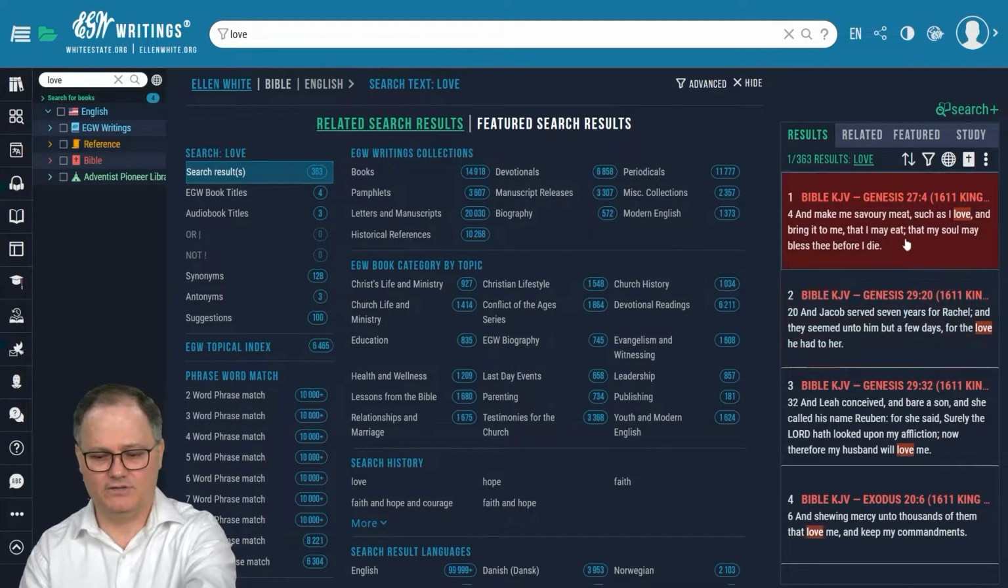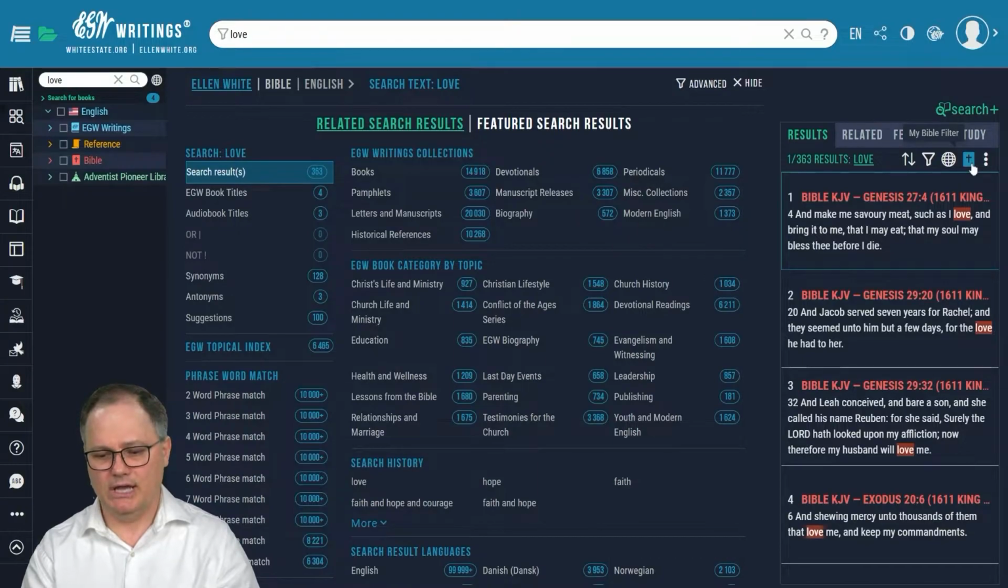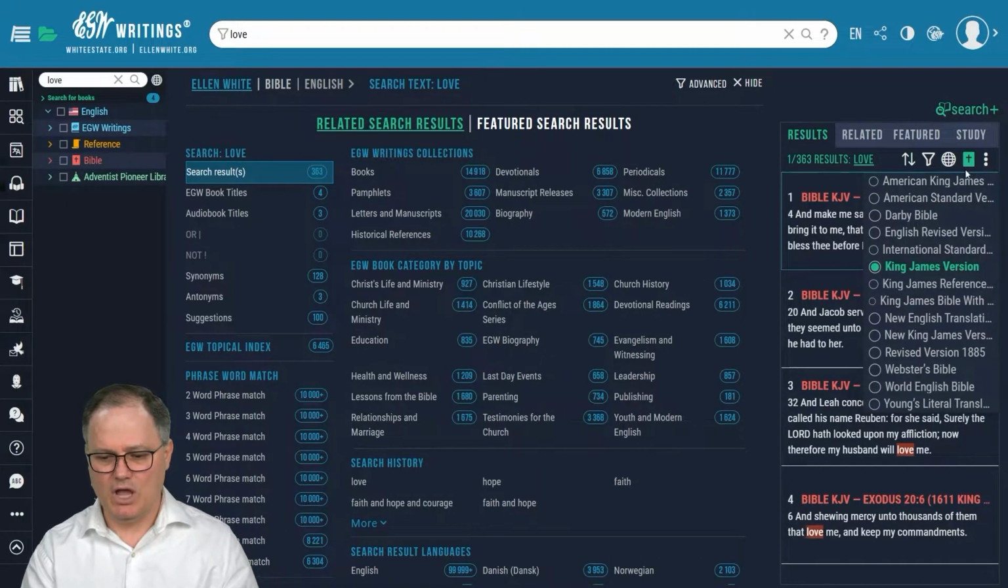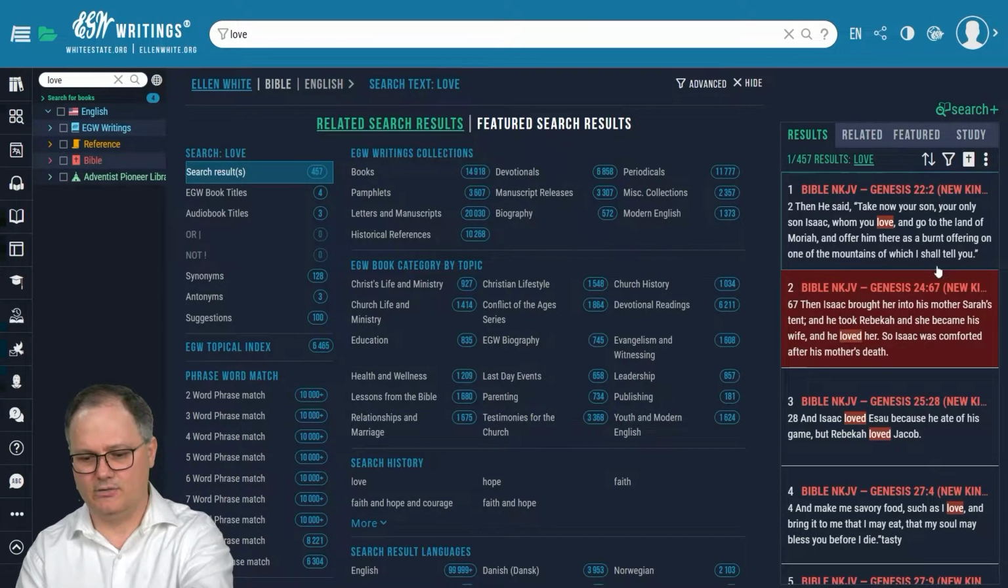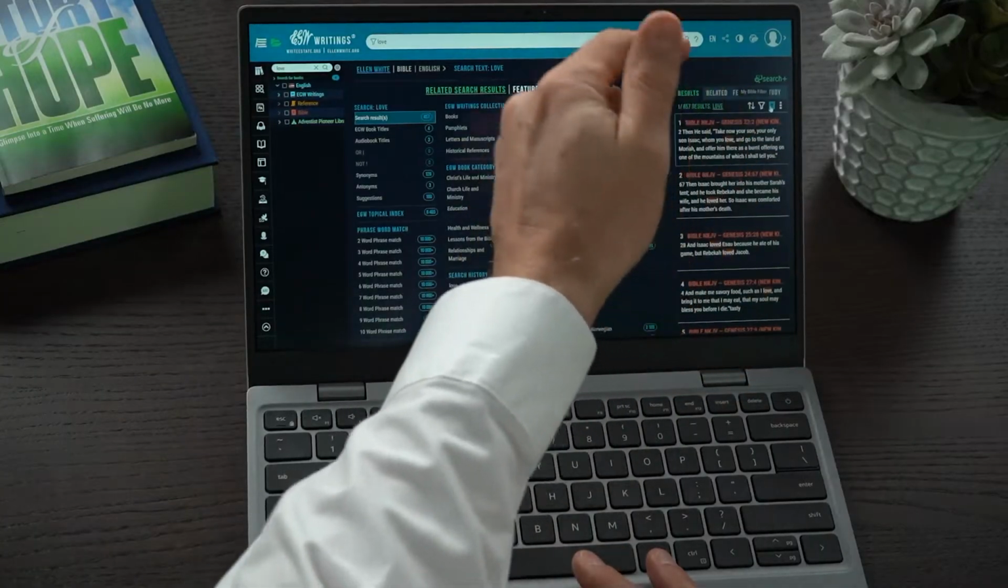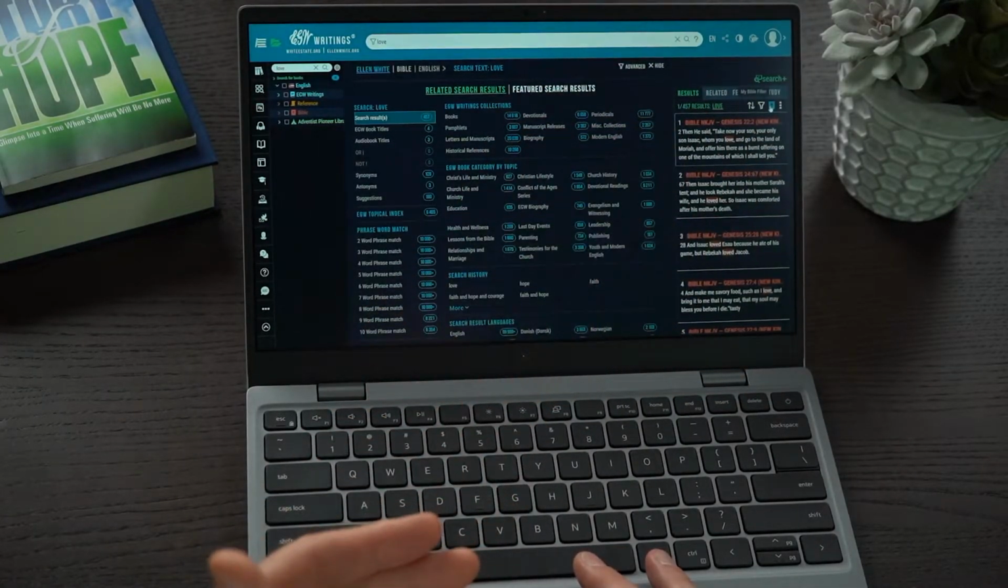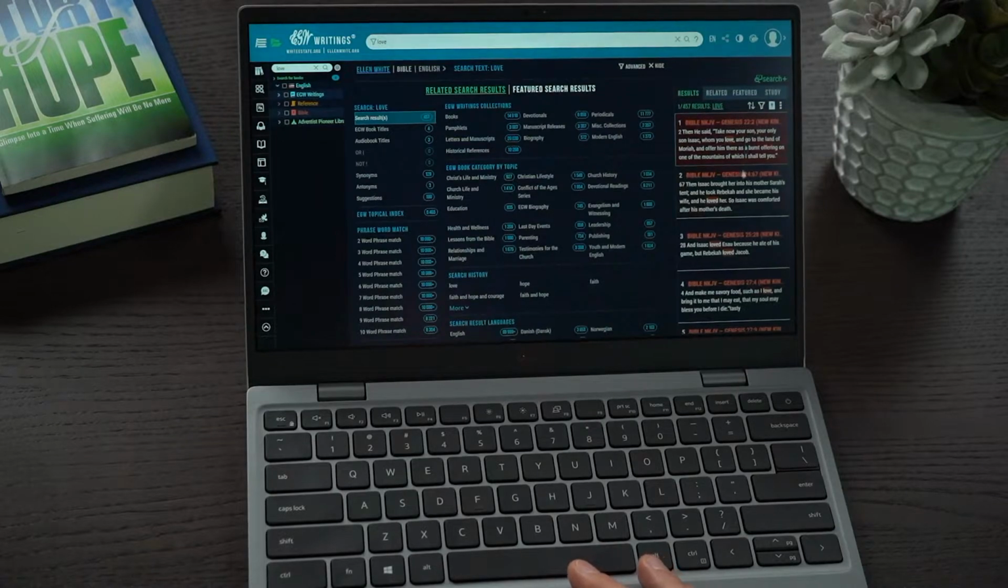When you get that and you've changed your Bible version, you can see a new little icon pops up there, and you may say, well, I don't want to see the results in the KJV. I would like to see it in a more modern English version, so maybe like the New King James Version. So I can quickly flip on this icon, click on it, and change my results to the NKJV. And then all my results come here for the word love.